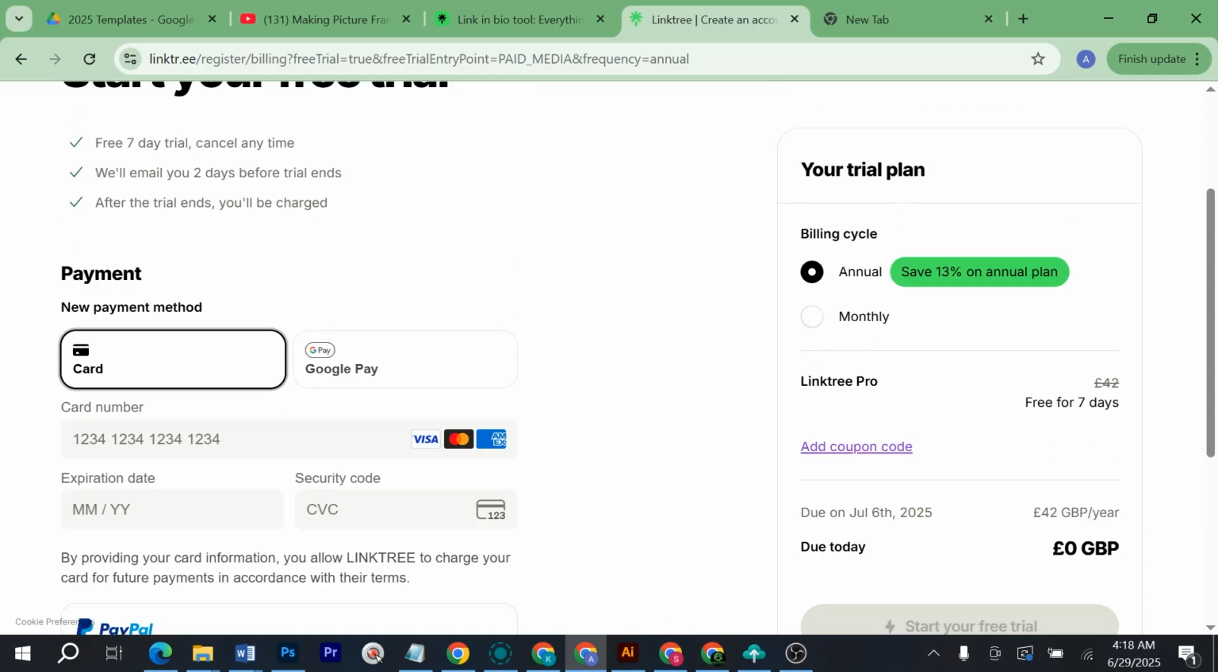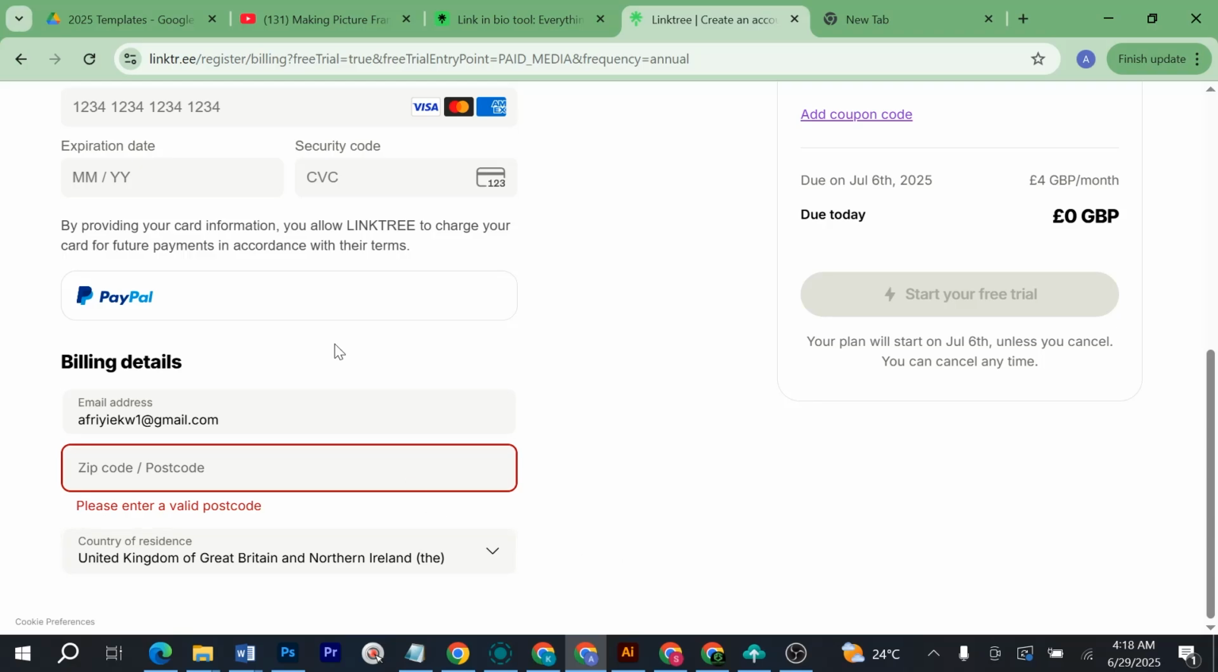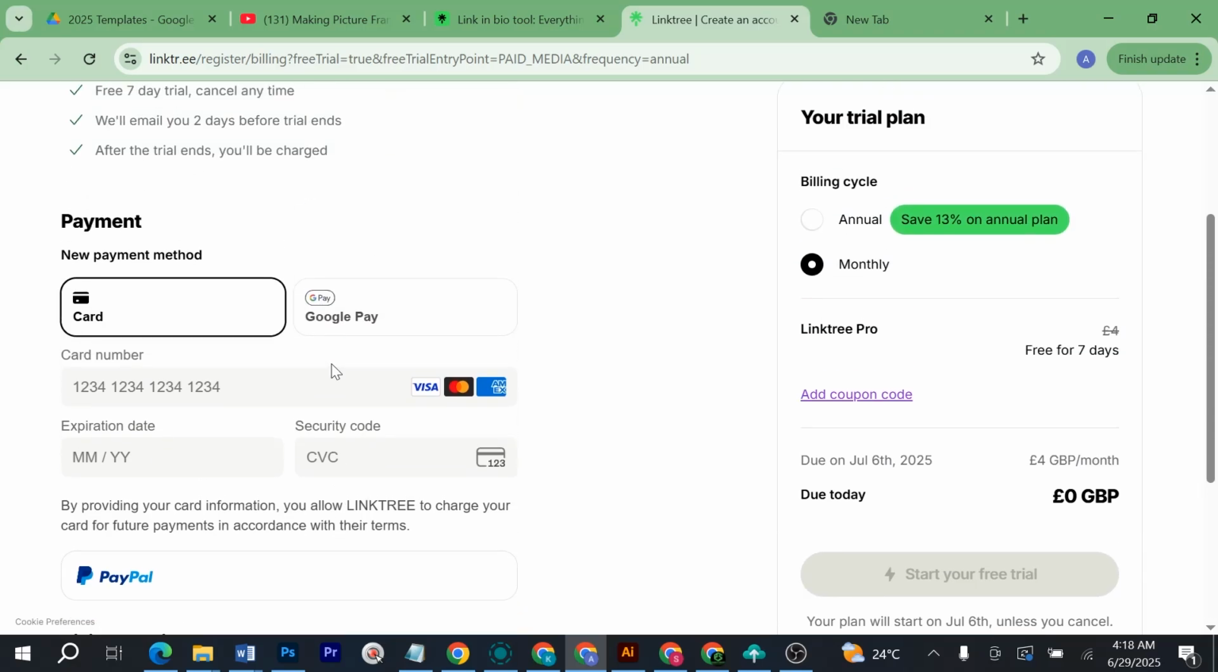Then from there, you will see the plan. They have the annual plan that goes for £42 and also monthly that goes for £4. So if you have a coupon code, you can also apply it and then they are going to reduce your amount for you. So I'm going to go ahead and fill in my details and then I'm going to show you how to set up your store as well.